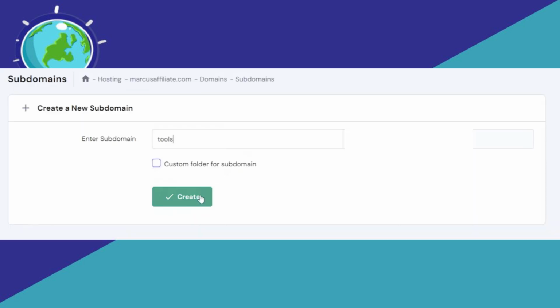Then over here, it will prompt you to enter a name for your subdomain. So you're just going to simply give it a name. Then you could see the attached subdomain over here, depending on what your URL or what your domain is. And then after that, simply click on create, or you could also enable custom folder for subdomain, wherein you could create a directory. So simply click on create, and you should then be able to create your subdomain.